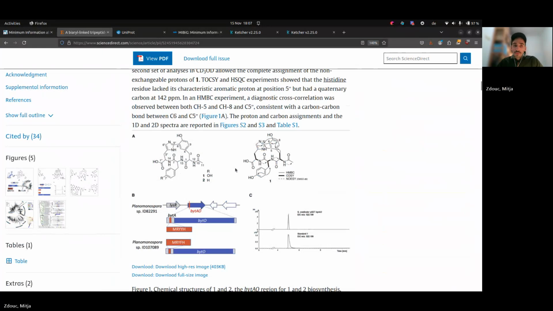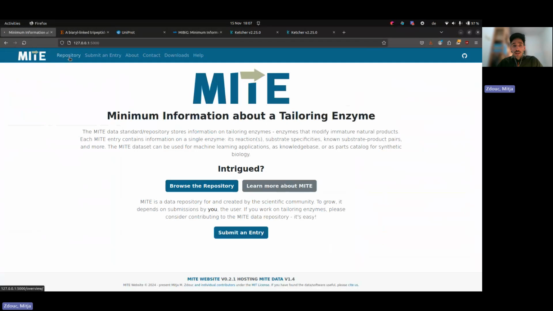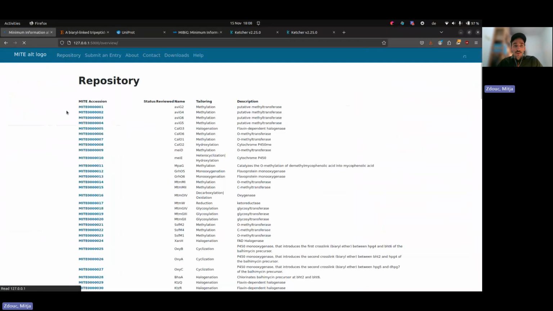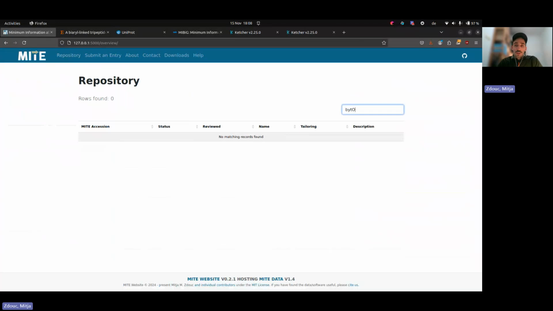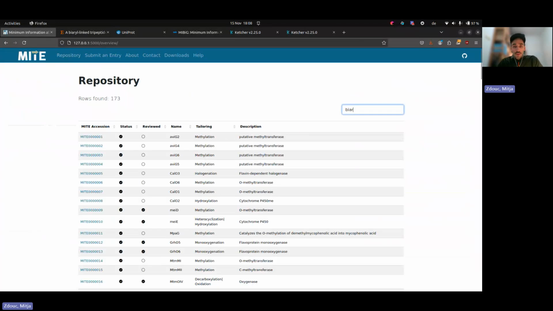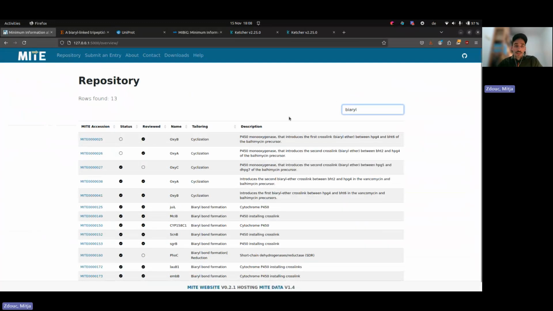So what we have to do first, before we start describing this enzyme, is to go to the repository page of MITE and check if somebody else has already described BYTO. So as you see, there's nothing about BYTO. Yes, there are a couple of biaryl-introducing enzymes, but none of them is BYTO. So we can continue here.